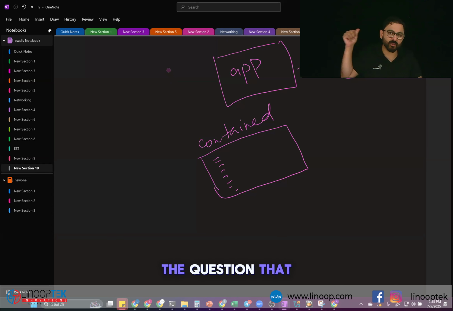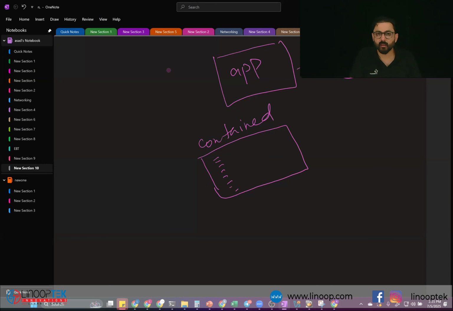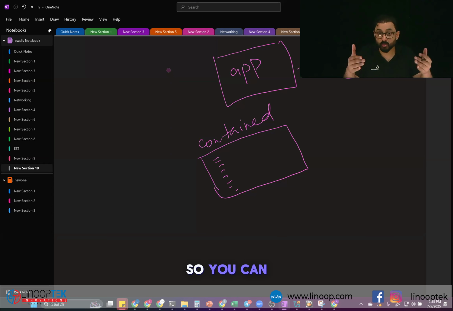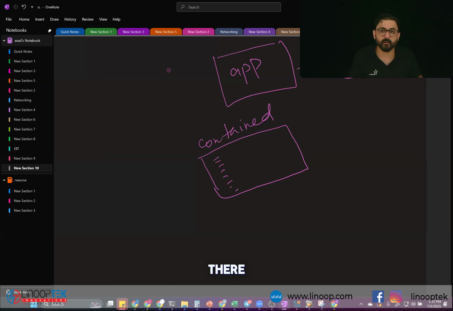Going back to the question that a gentleman asked me over text: how come after completing the 4 weeks of training, I cannot get a job? You can't. It's going to take you 6 to 8 months to build this vocabulary, to build the foundation, so you can have a conversation with a manager. Even if somebody takes the interview for you, you cannot survive, not even one phone call, if you don't understand these things.